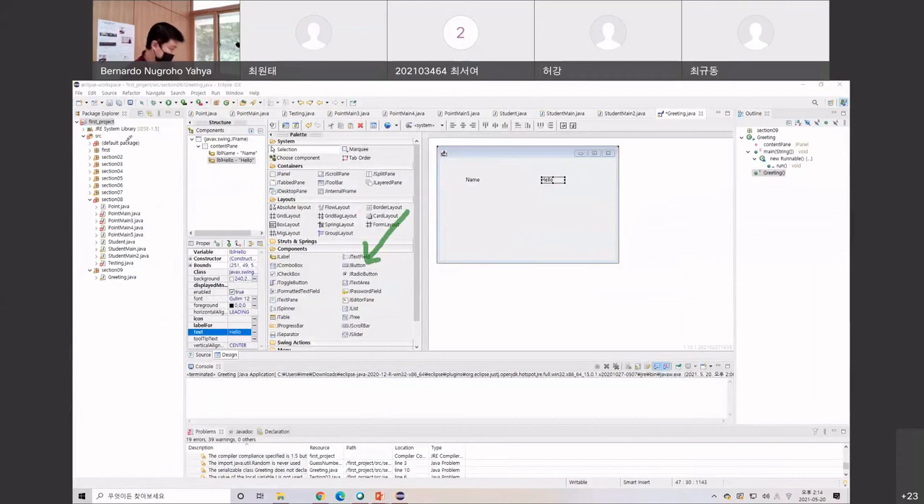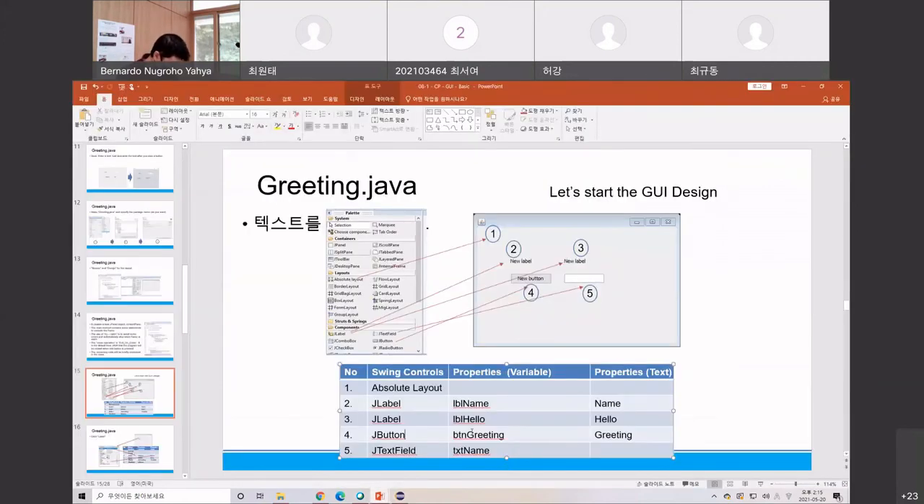Okay, so let's select the JButton, and then after you click, you can put it here. So the button is now available in the panel. If you take a look at this one, the button variable name will be btnGreeting. So btn stands for button. As I mentioned, it is good if the first three characters of the variable name represent the control, whether it is a label, a button, or a text field.